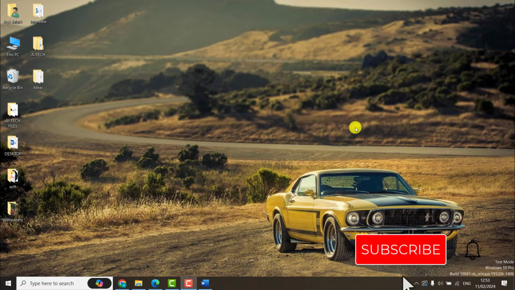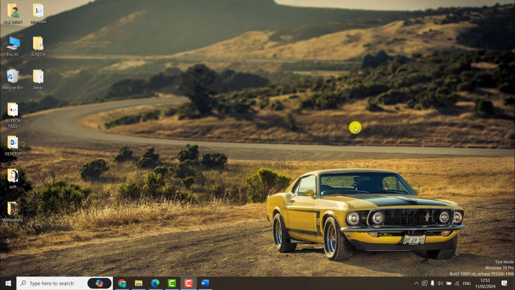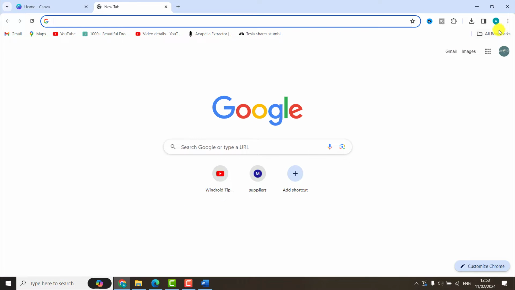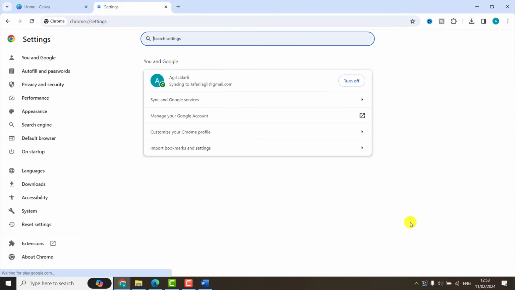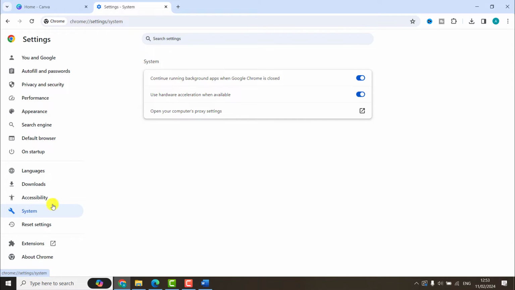Today I'm going to show you how to enable or disable the hardware acceleration in Google Chrome browser. So go to Google Chrome browser and press the three dots on top right corner of the screen and go to settings menu. On the left tab, select the system menu, and as you can see there is an option here for hardware acceleration. Use hardware acceleration when available. Currently it is on in my laptop, so if you want to turn it off, just press this button and press relaunch.